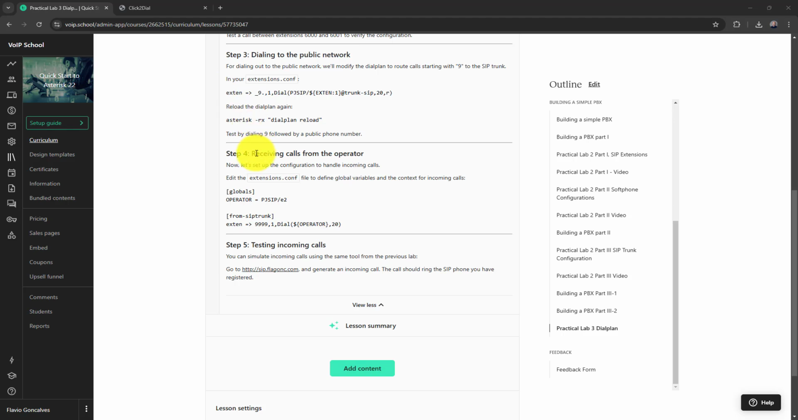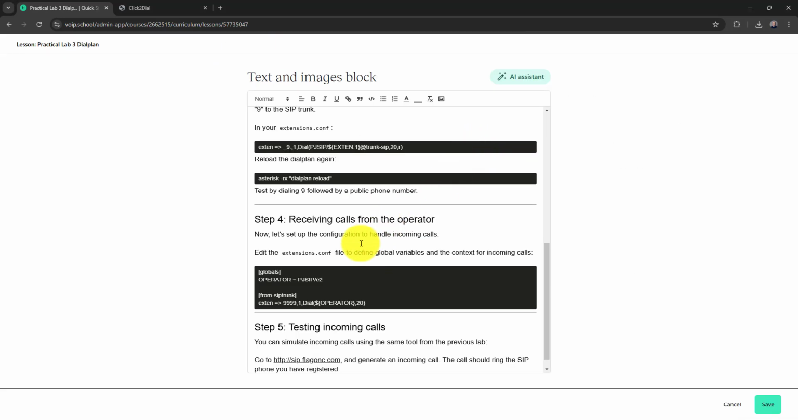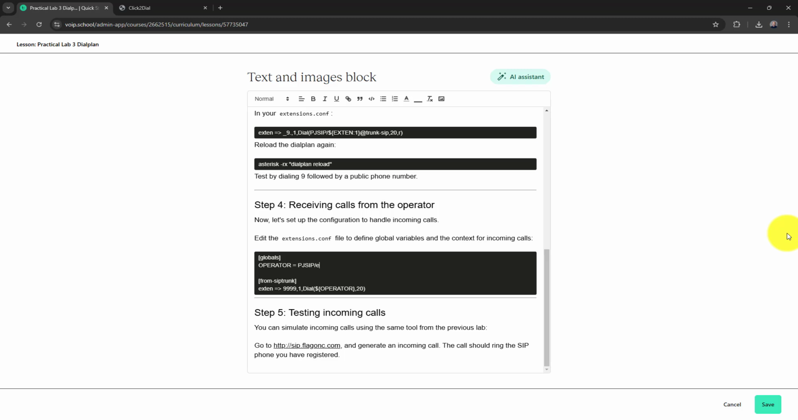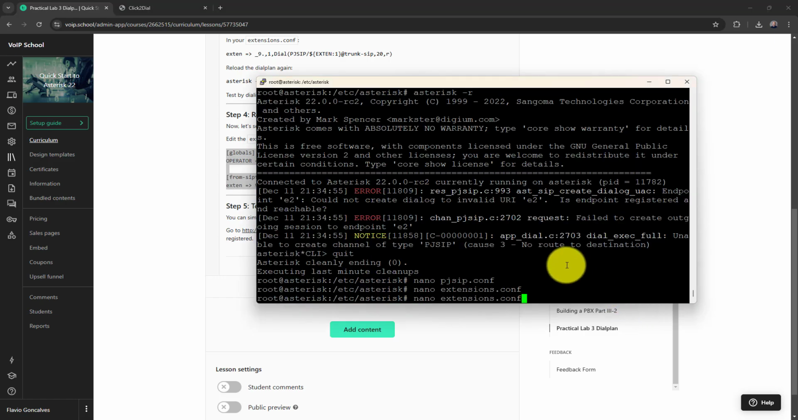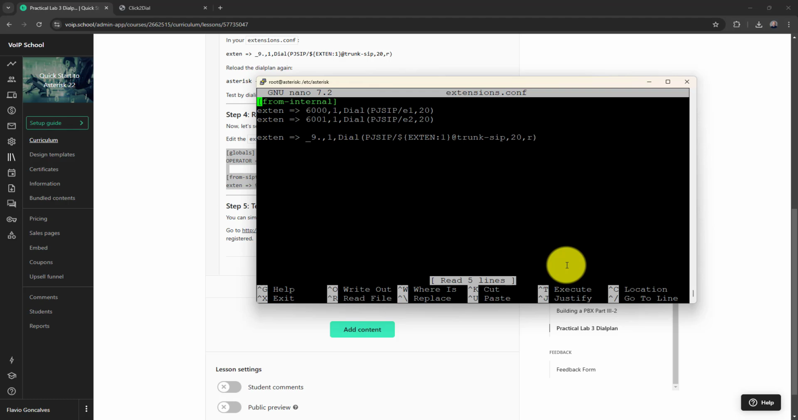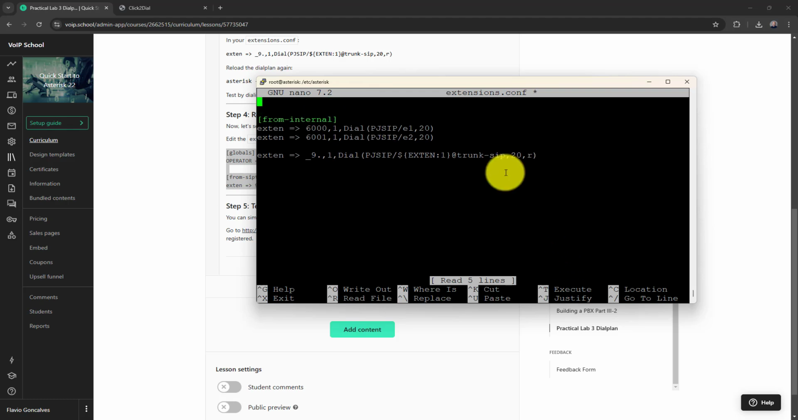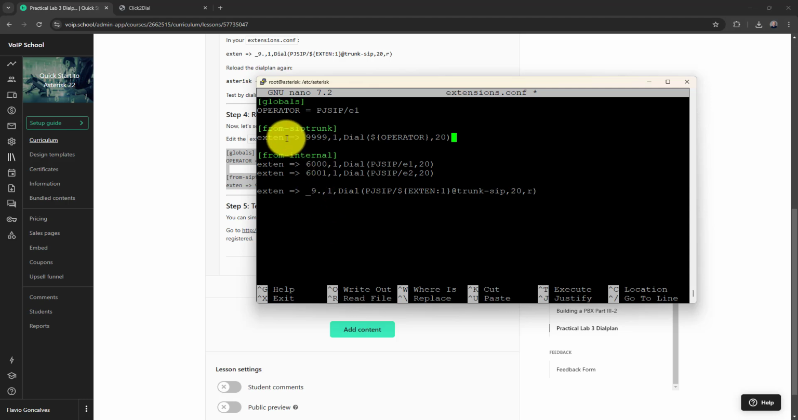Now we're going to receive calls, right? So we have these lines here. Let me do just a small change here. I'm using operator E2, but as E2 is the mobile, I prefer E1. It's more certain. So let me copy this and add it to the extensions.conf. So now we are going to copy this, and here we have from SIP trunk in the extension 9999.